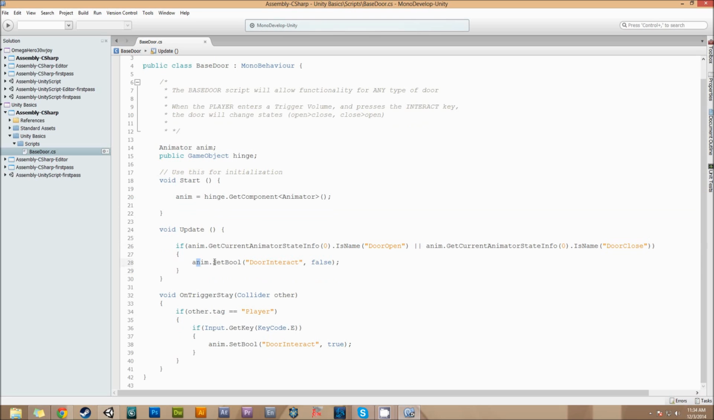I'm setting a bool that we set up to false so that you cannot interact with it while it's playing these animations. Then if I'm in the trigger and I have a tag of player and I press a key of E, it's going to set this bool to true so that I did in fact interact with it.